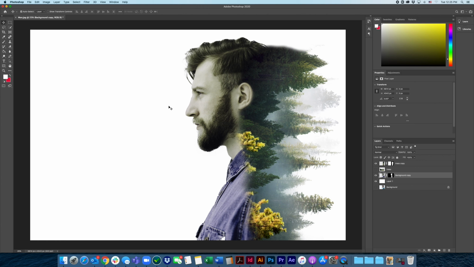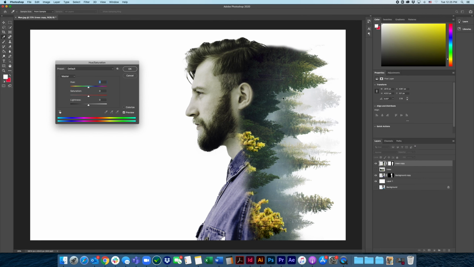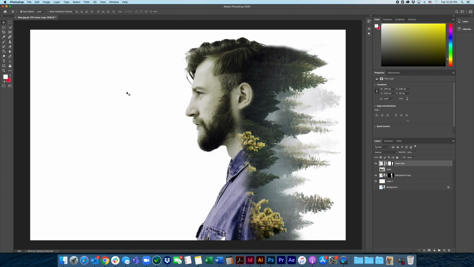That's good. And then I'd like to grab my trees layer and do a similar adjustment, hue and saturation. But I don't think I need to change the color so much as just pull the saturation down. Something like that. Hit OK. There we go.